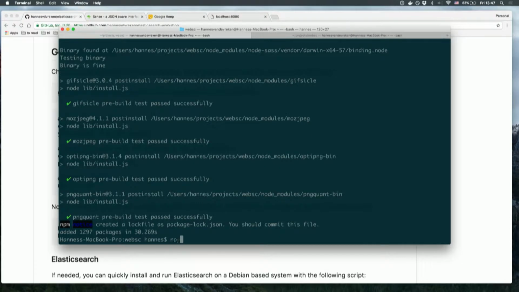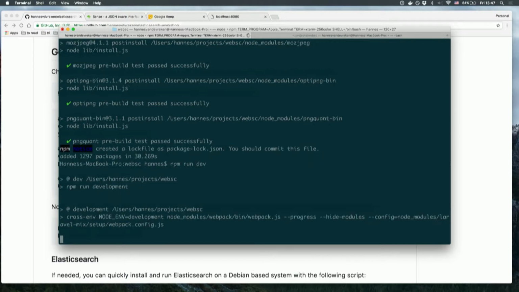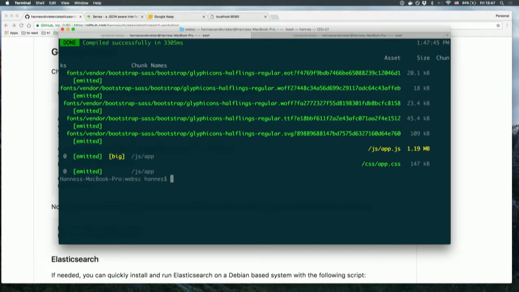I need to run some npm tools, so I do npm run dev, and that will compile my front-end assets. And that's all of the front-end stuff I will do today. So npm run dev.